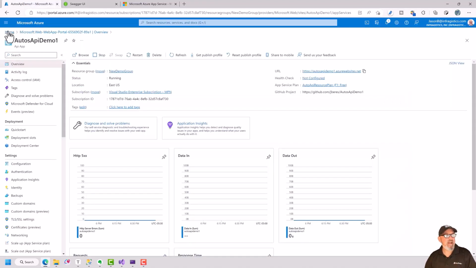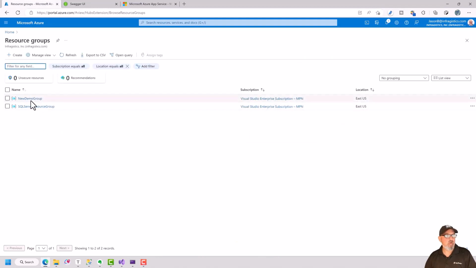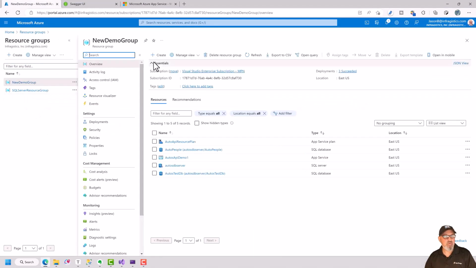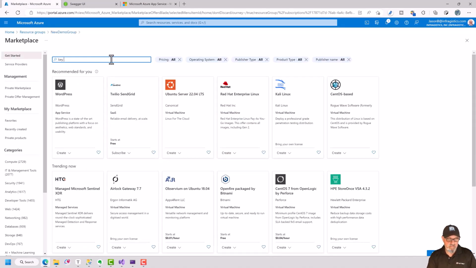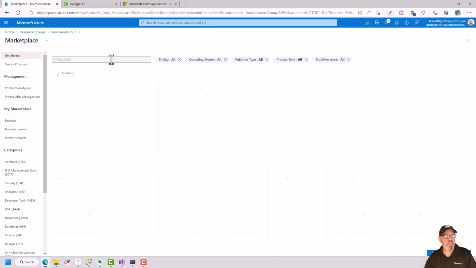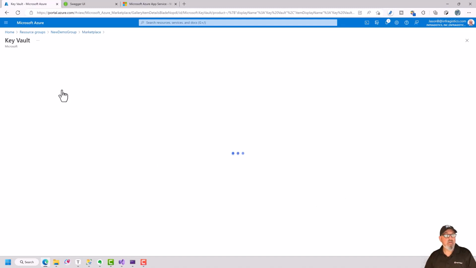So let's go back home and let's go to resource groups. And we are going to go to our new demo resource group. We are going to select create. And what we want to create is a Key Vault. So let's type in Key Vault. And you can see here we've got the Microsoft Azure Key Vault service. So let's click this guy.